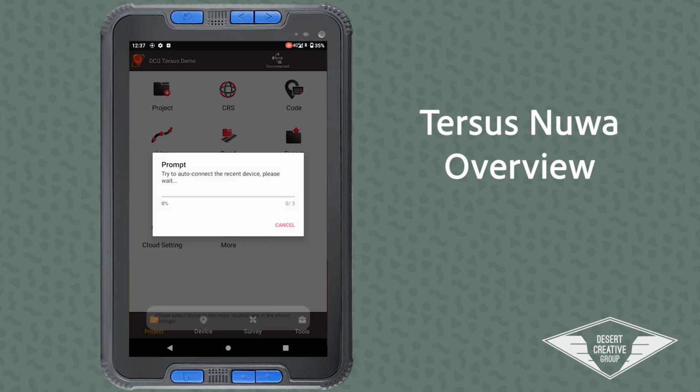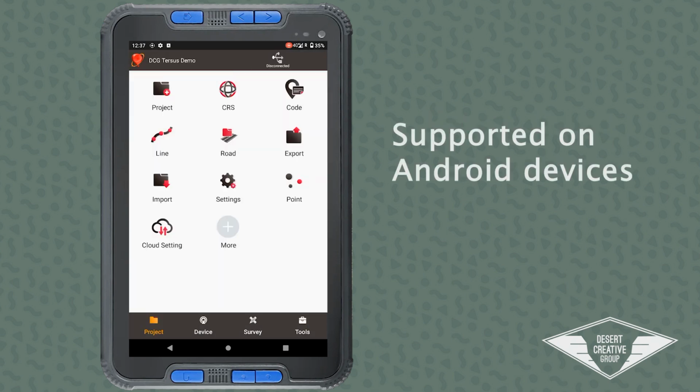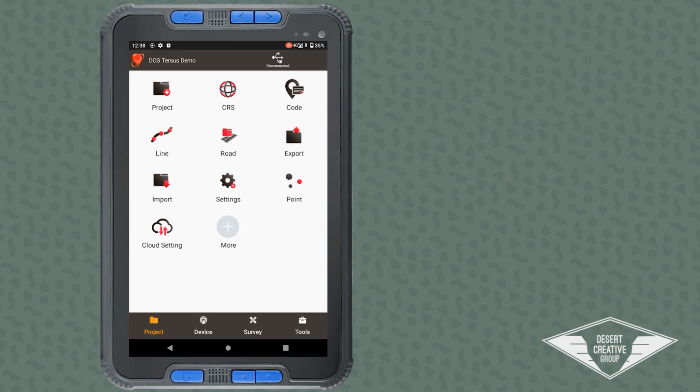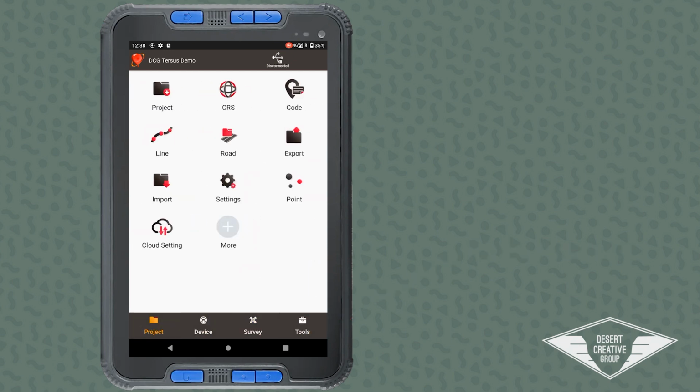The Tersus Nuwa software is what we're going to use for any sort of data collection, stakeout, equipment configuration, any of that type of stuff. So real quickly, we're going to just give you an overview. If you notice at the bottom of the screen, you have essentially four main areas of the software. Primarily, first we're going to start off with the project.